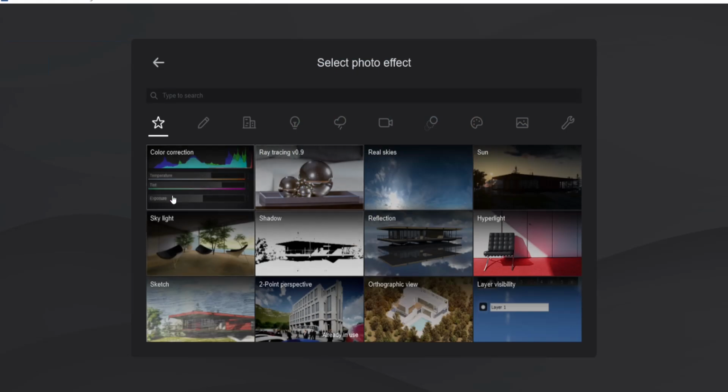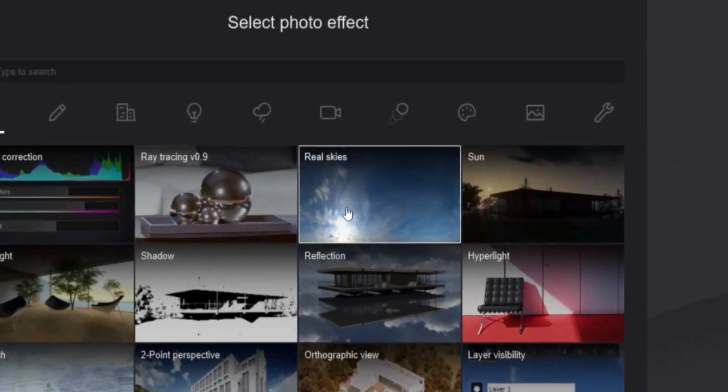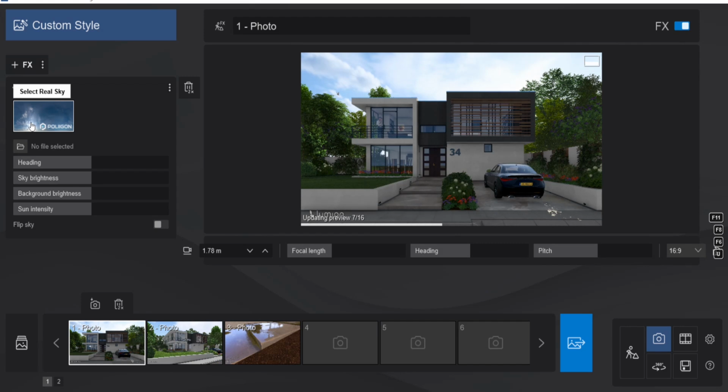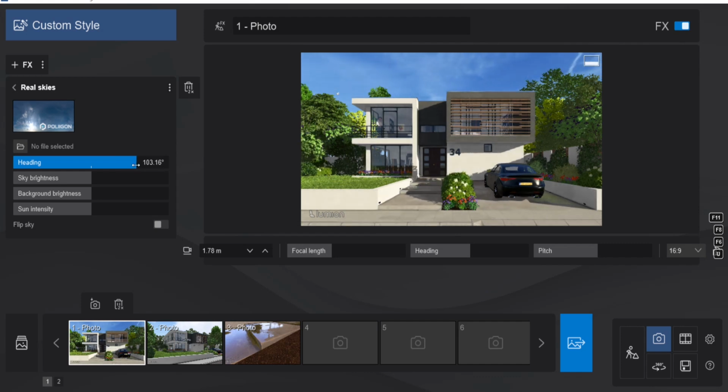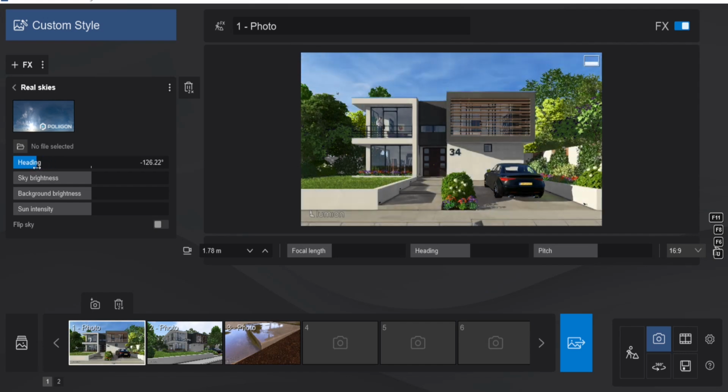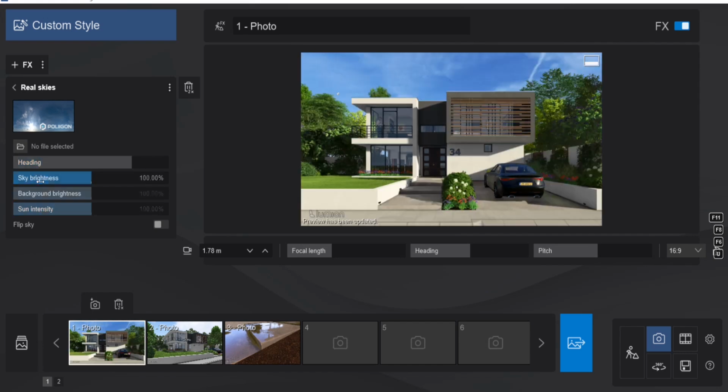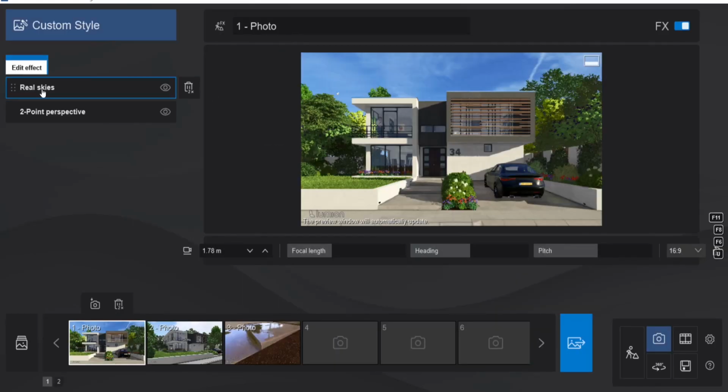So for the effects that we are going to need, the first one will be the real skies. I want to select the day scene where the sun is not too high. Let's rotate a little bit until we have the sun hitting the building, but not too much. We're not going to change this yet. We first want to add our effects.